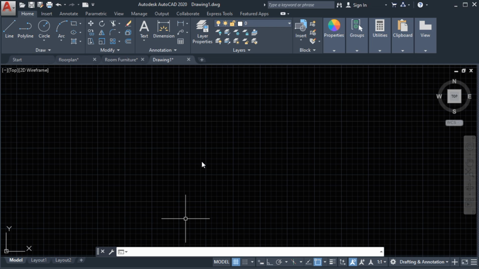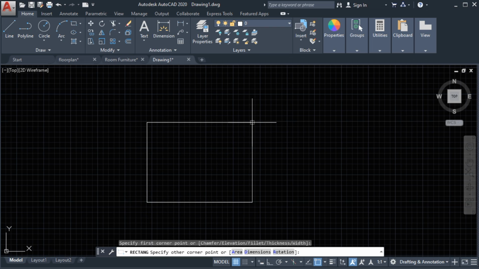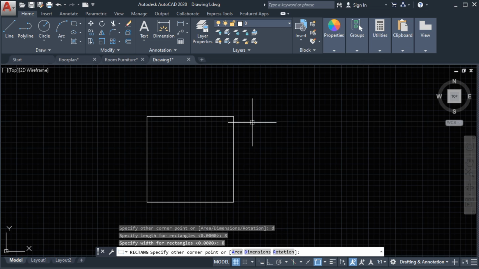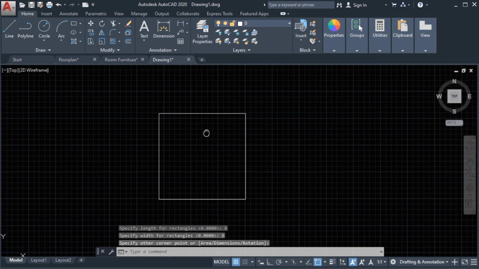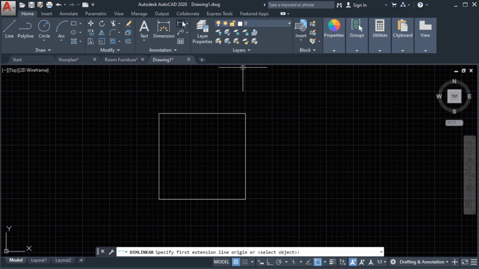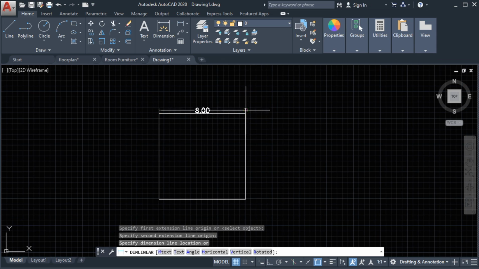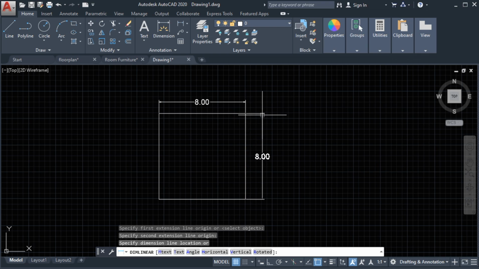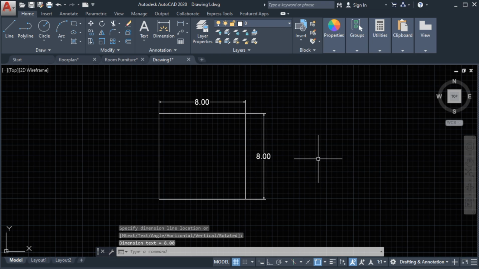So let's say we have a square. Let's first create a square. We're going to use the rectangle command, and then we select T for dimension, and we're going to give the dimension 8 by 8. Okay, so this is now our square. Let's show the dimension. Okay, so 8 by 8.